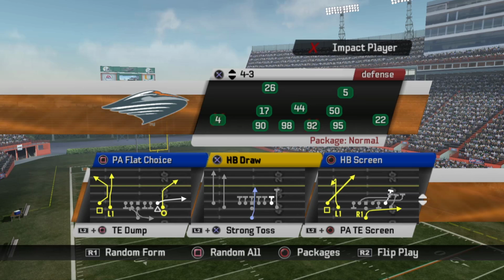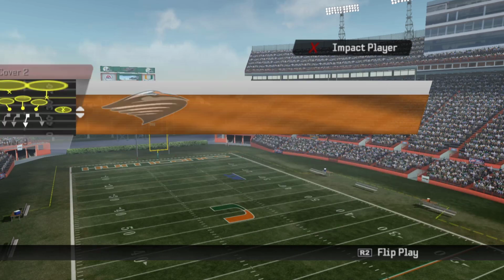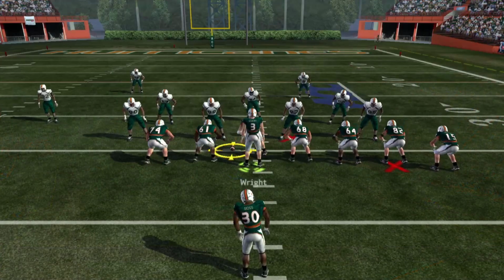But that flat route, it's kind of unique. There's not very many play action plays with a flat route as such where he can get open against man. Everybody, when they see flat, they kind of think it's a zone beater, but you can use that against man. We can try that. Let's go cover 2 man.